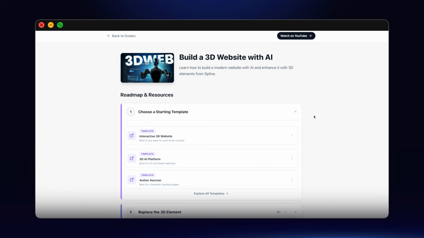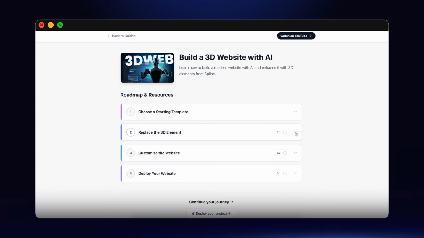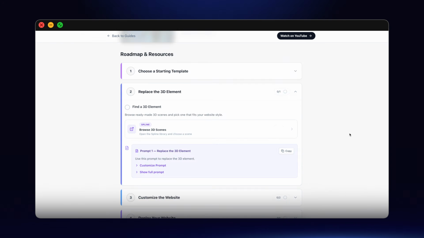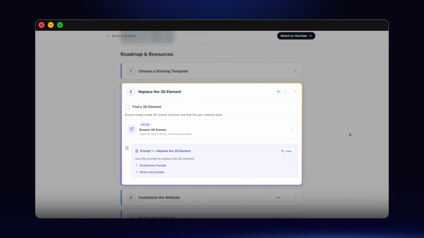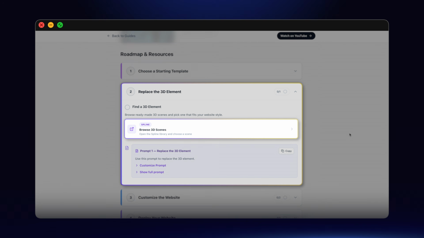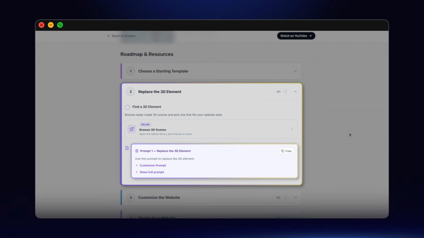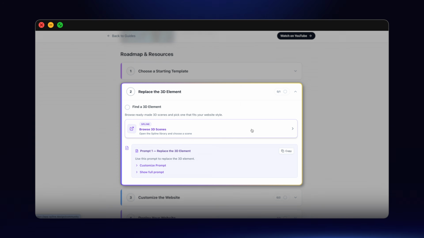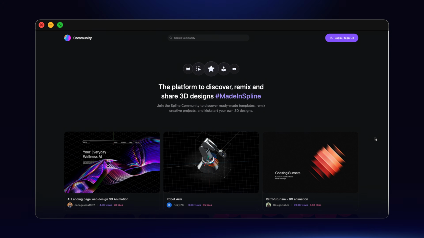First, I'm going to close step 1 since we're done with it and open step 2 inside the guide. And this is exactly why I organized everything like this inside the guide, just to make the whole workflow easier to follow. Inside step 2, you'll see two things, a direct link to Spline and prompt 1 for replacing the 3D element. So first, let's open Spline, because this is where we're going to choose the 3D element we want to add to the website.